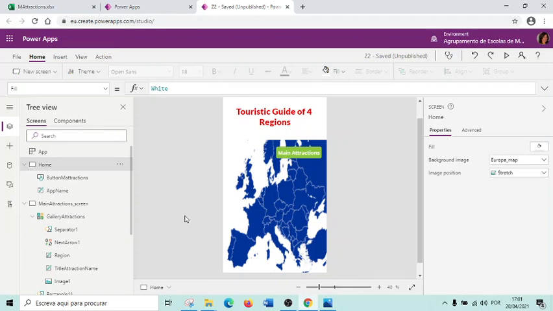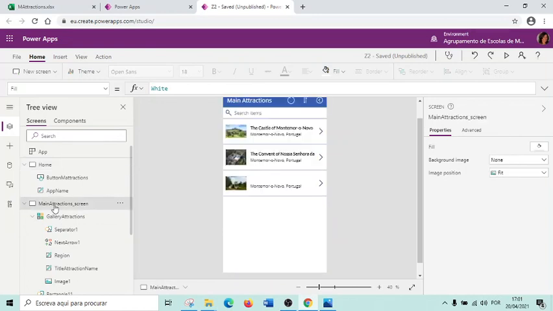Hello again. Let's go back to our app. In my case, I went back to my home screen and I already made some changes here.